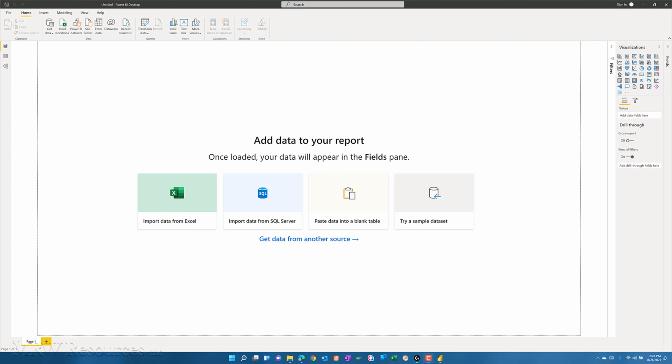Okay, let's say we have data in multiple sources that we want to get to. One is an Excel spreadsheet, and the other might be an external database that we want to get into. All right, so let's go ahead and do that now.